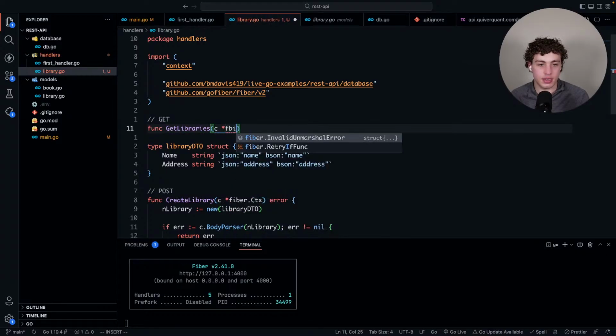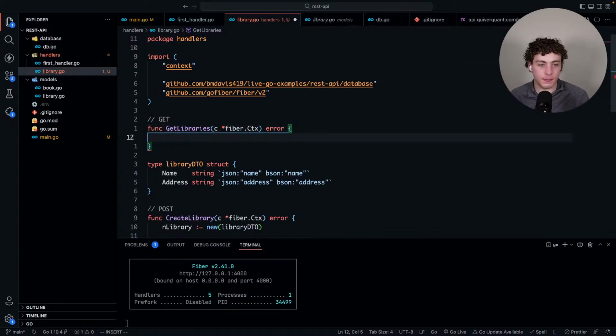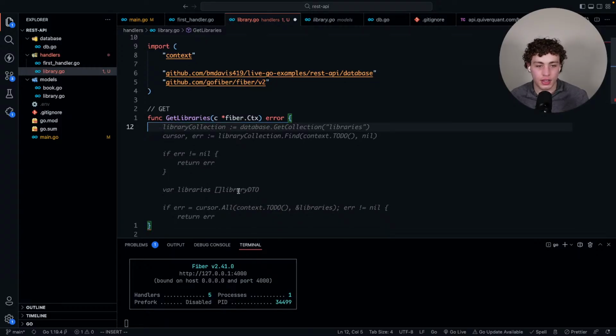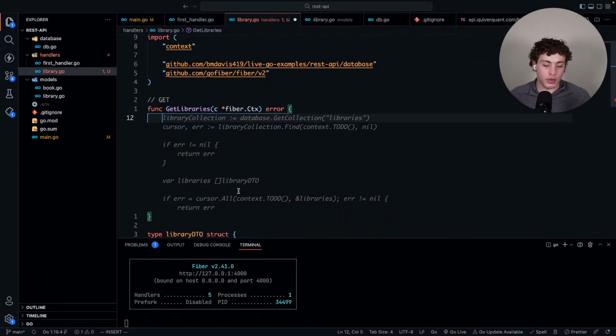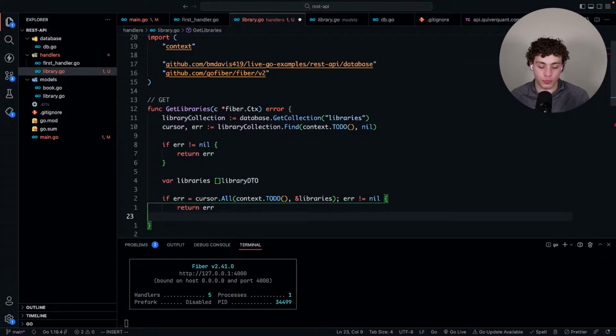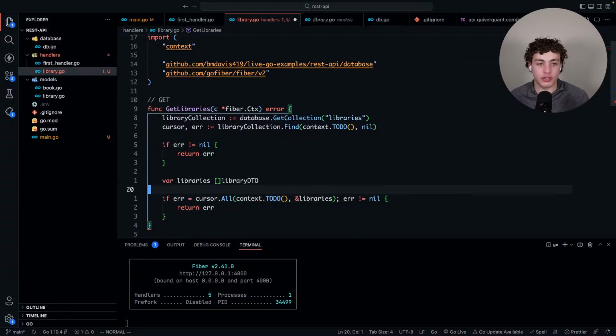So let's do c fiber.ctx error. So now that we've got this in here, let's go ahead and just fetch everything. What's really nice about using Go with Copilot is Copilot's smart. And it's going to figure out basically what we need to do for us. I'll just keep what it took and then talk about it and see if this actually makes sense. But in this case, it actually does.